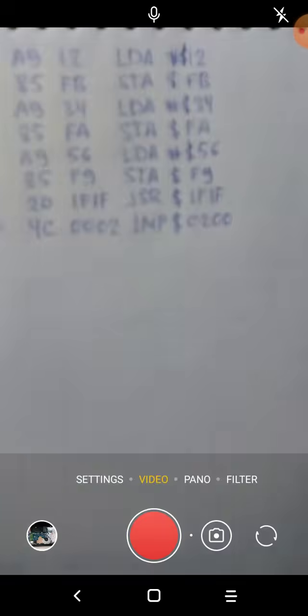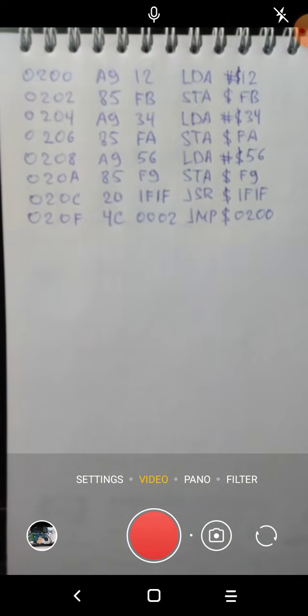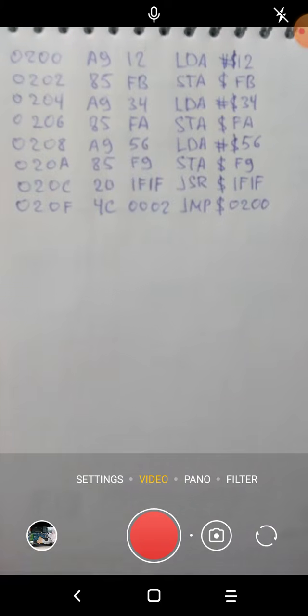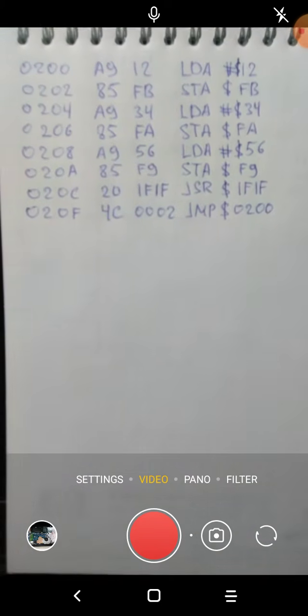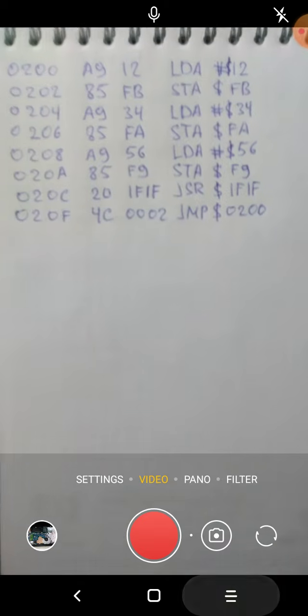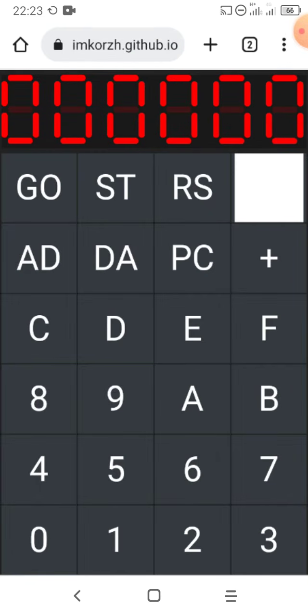So here I've got the code of the program that I was supposed to be writing in this video. Just to give a better understanding of what exactly the program is going to be doing, let me show you the development environment. This is the KIM-1 emulator that we're going to be working with. And here we have 6 digits.